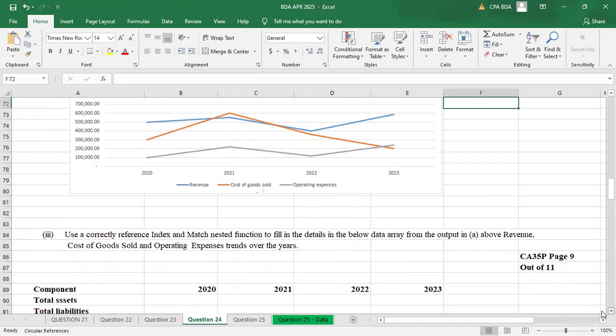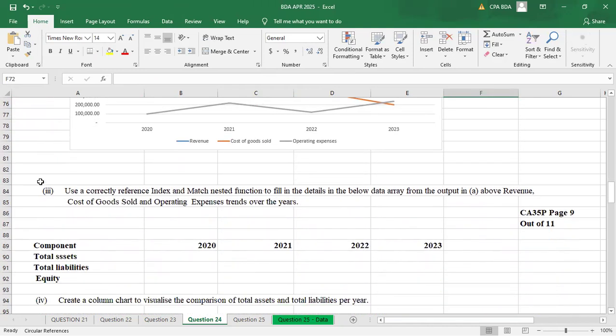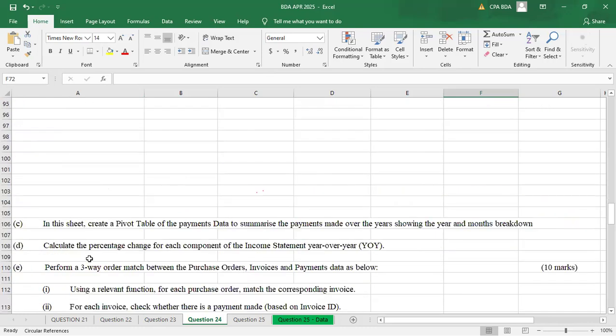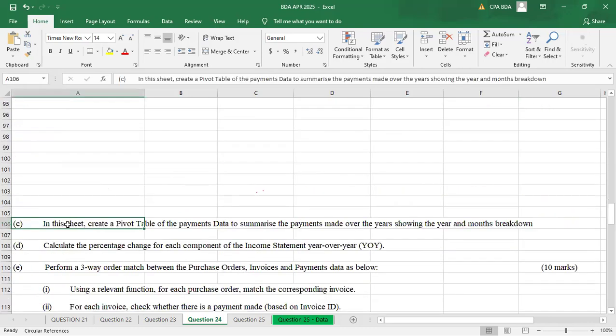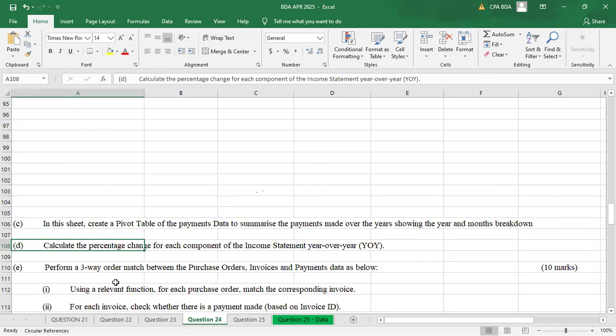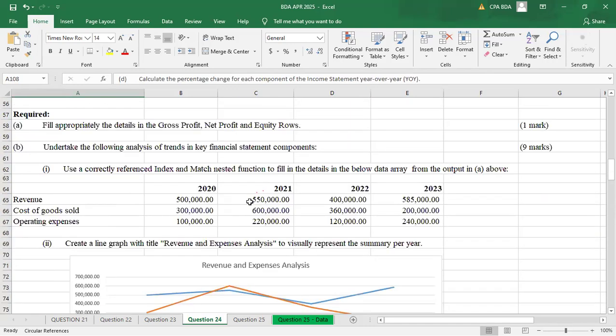Part 3, using a correctly referenced index and match nested function. Then part 4, create a column chart. Now, not a line chart, but a column, a clustered column. Before we look at pivot tables, I think C. Okay, then the other one was on trend analysis that we looked the other day. So I think we are there.